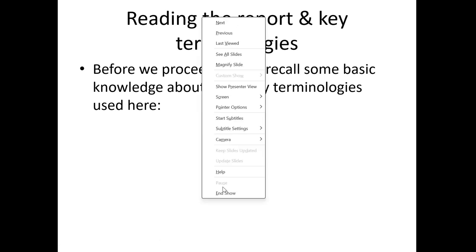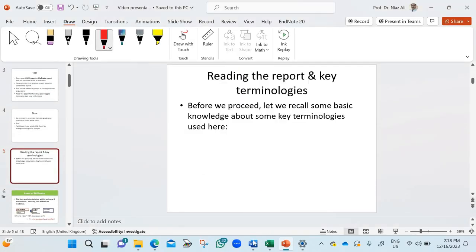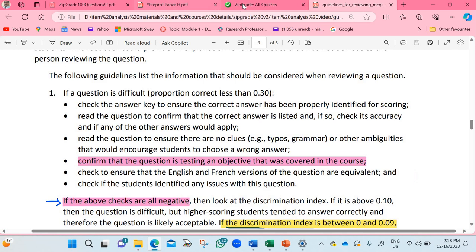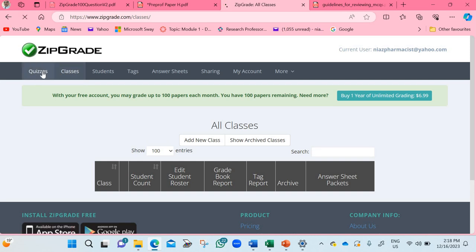Once you generate the report, then how are you going to deal with it? But let me end the slideshow here, and I will take you to ZipGrade, and how you are going to use it. So this is my ZipGrade. Once you log into your ZipGrade, you will find quizzes here. Here you can prepare your classes and you can make quizzes.